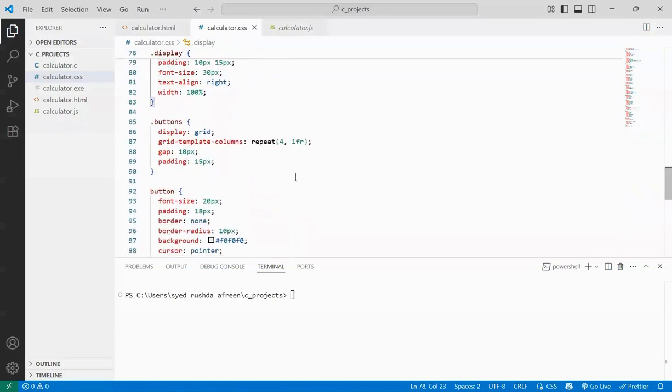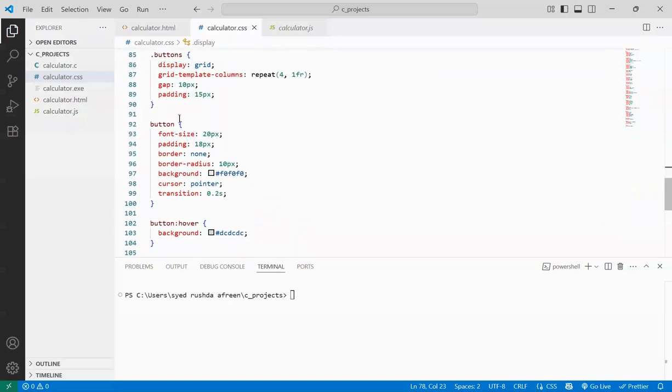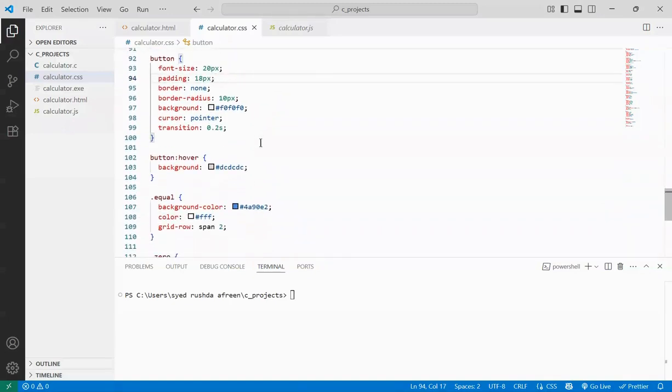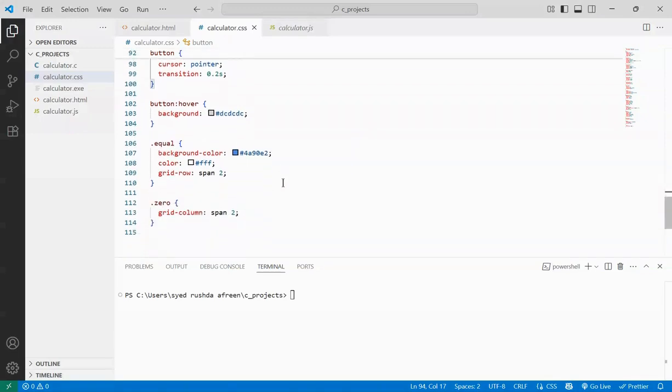Now the buttons section, .buttons, button hover. Buttons are arranged in a 4-column grid. Gap means space between buttons. Padding is the space inside the calculator box. For button styling, all buttons are neat, round and clickable. When you hover on the button, the color darkens for feedback. Now the special button, the equals button, is blue and taller, spanning 2 rows, and the 0 button is wider, spanning 2 columns.